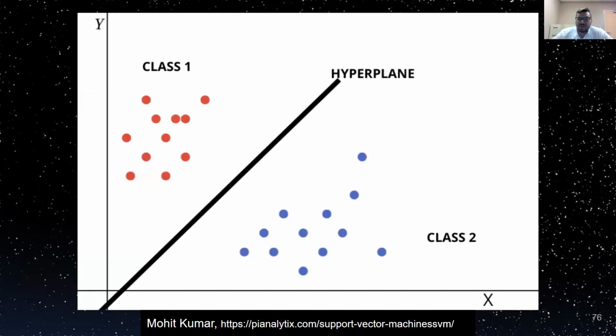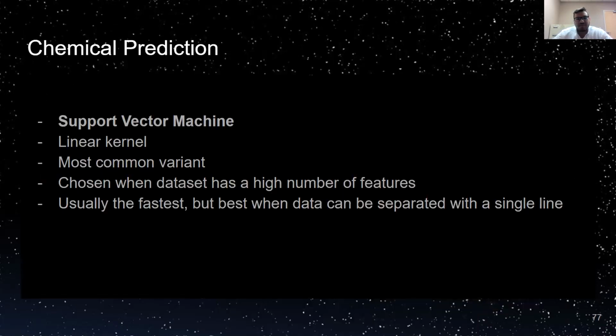So this right here is a simple visualization of an SVM. You have your classes here, and then your hyperplane would divide each one of your classes. And obviously the ones that are not marked here, but the ones that are closest to the hyperplane, are your support vectors.